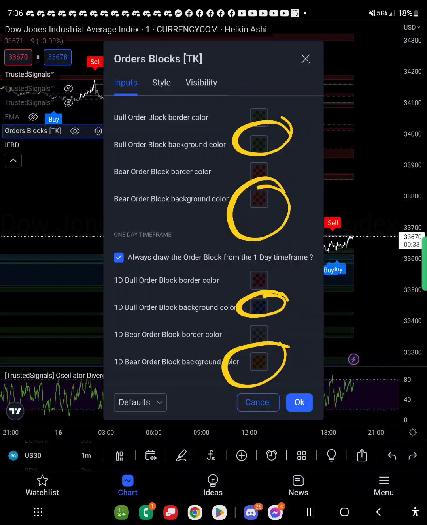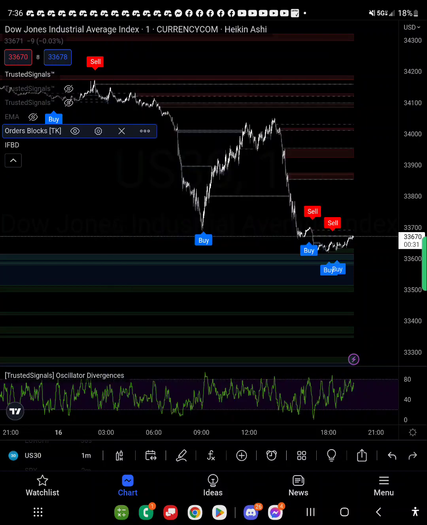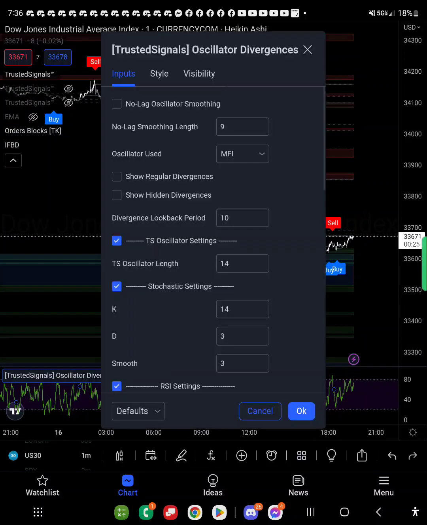Okay, so moving on. I also have down at the bottom the Trusted Signals oscillator. So the only thing that I changed on this was I go to MFI as the oscillator. Okay.